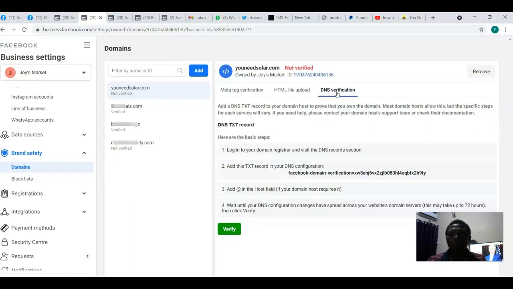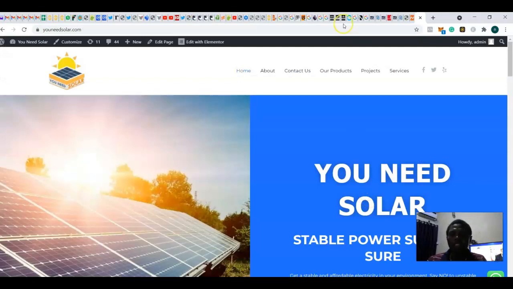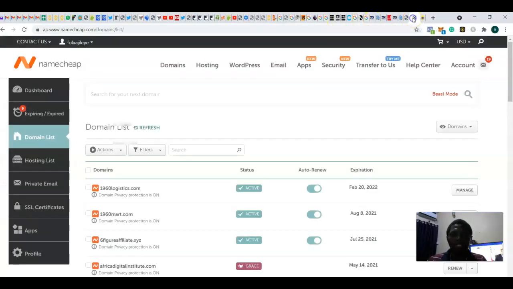So the first one I'm going to do is copy this one. You can just click on the meta tag, and once you click on it, it will be copied to your clipboard. The next thing I will do is go to my site. This is the site I'm logged into.